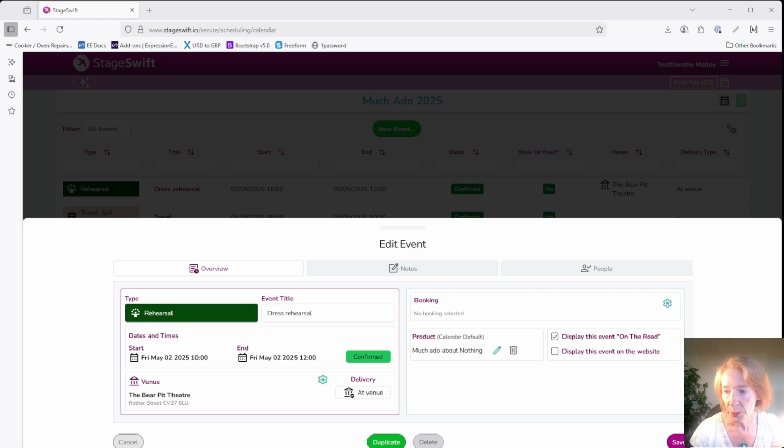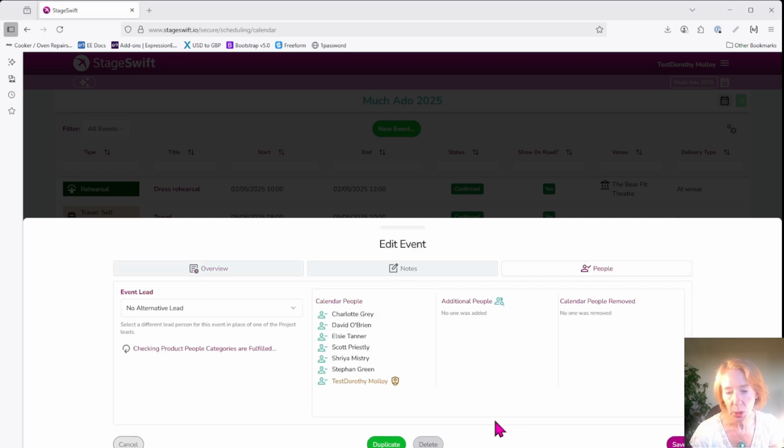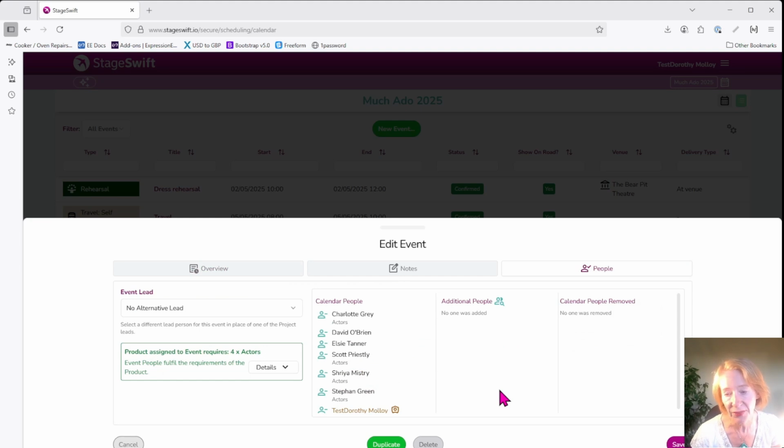I just want to click on to people. So these are the people who are associated with this particular event. And you'll notice it's got a nice green box here saying it required 4 actors, and it has got 4 actors, you can see the actors there.